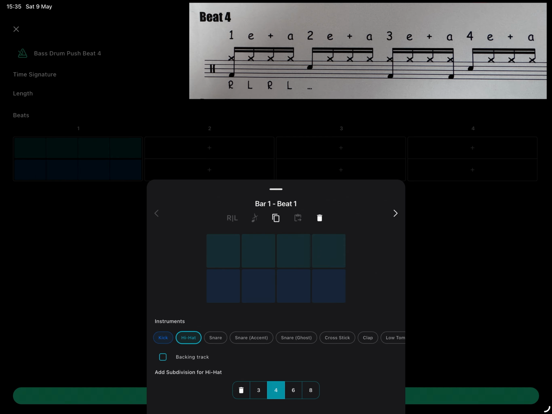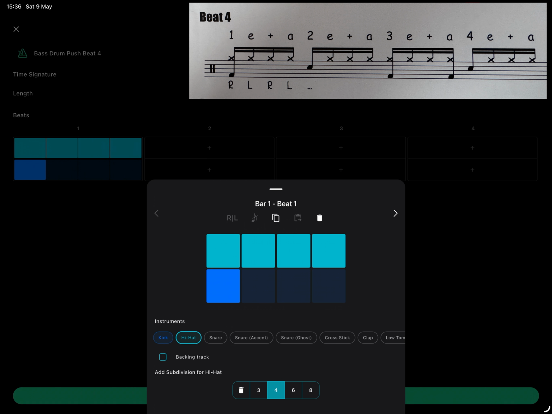So on the first beat of the bar, we want hi-hat and we want the bass drum. So there we have it. We then want hi-hat on the 1, we want it on the 1 E and so on. So there we are, we've copied that and created that first bar. If you compare it to the image, we also want to do the second bar now.